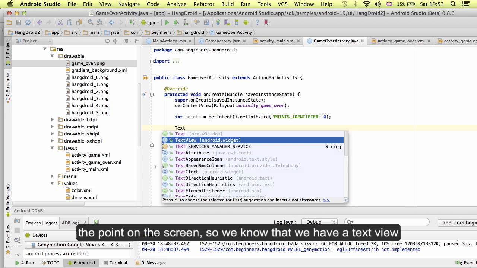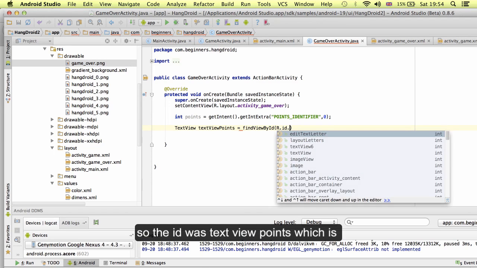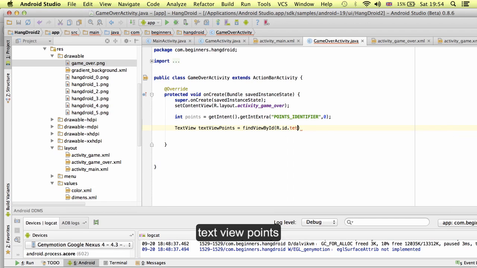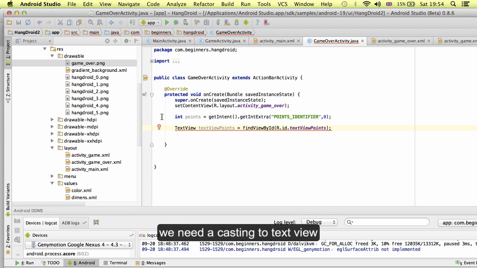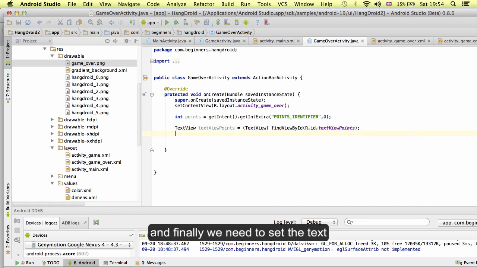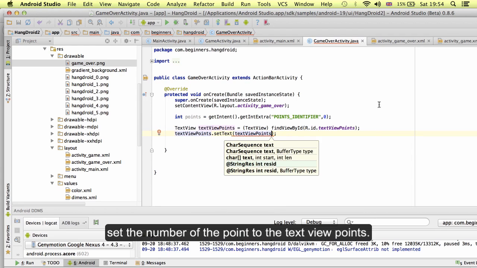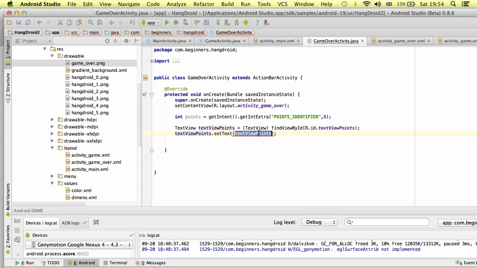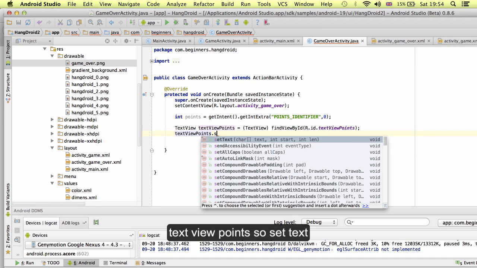So we know that we have a text view that we call text view points. So the ID was text view points. We need the casting to text view, and finally we need to set the number of the point to the text view points. So finally we need to set the point to the text view points.